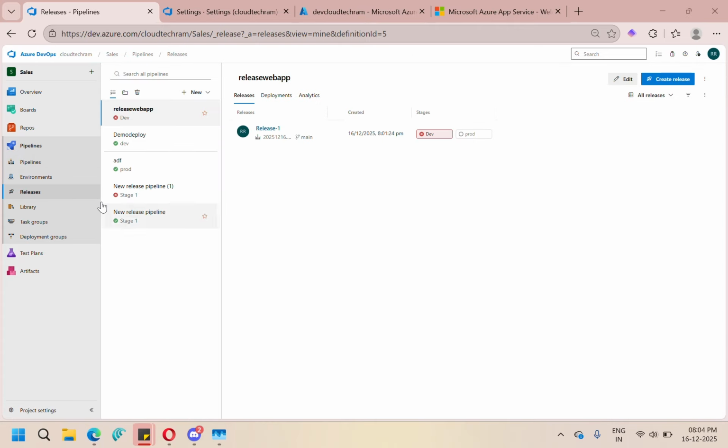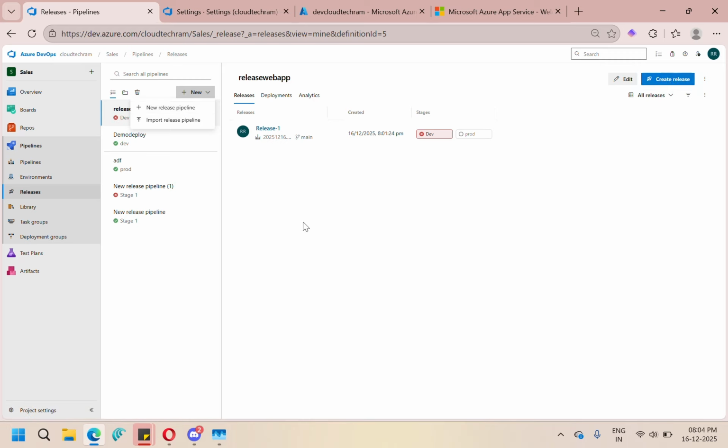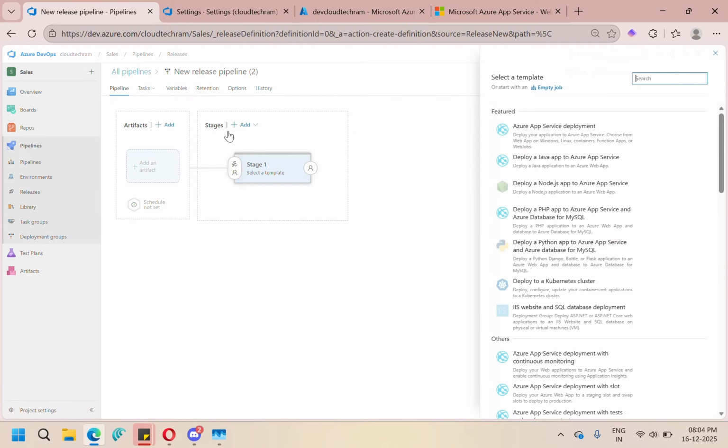In release, let's create a release pipeline for our web app deployment. So you need to select new release pipeline from here. Do not click on release. What it will do is it will just trigger this specific pipeline. So always, in case you want to create a new pipeline, just go from here and click on new release pipeline. And as of now, let's select empty job.